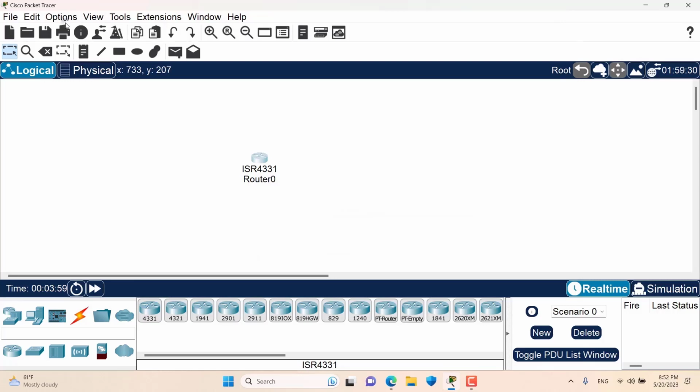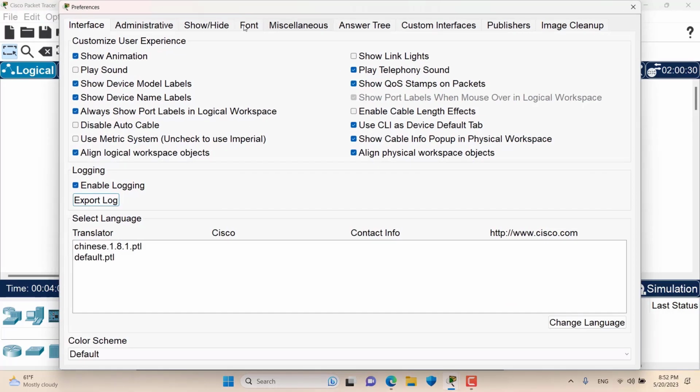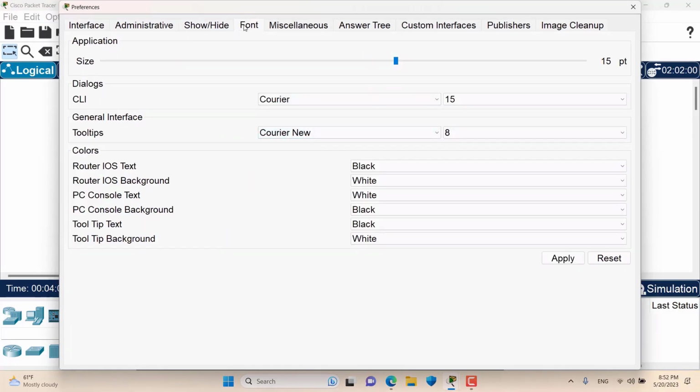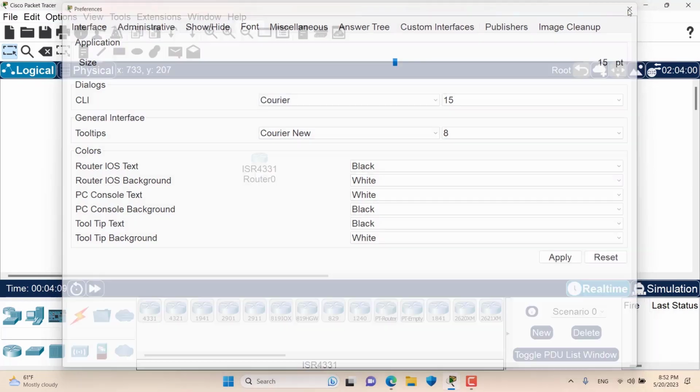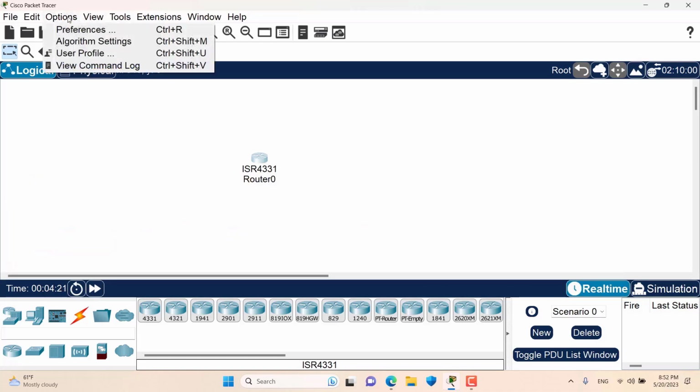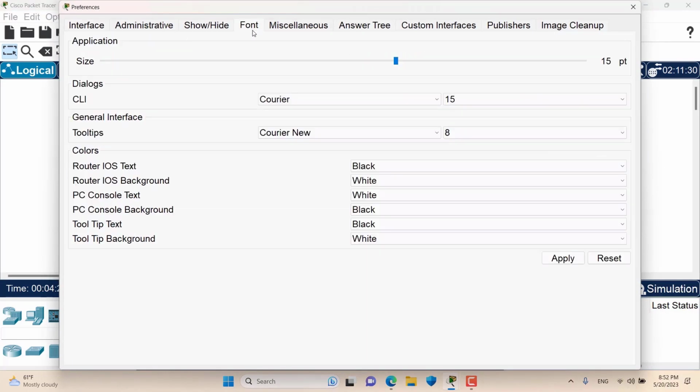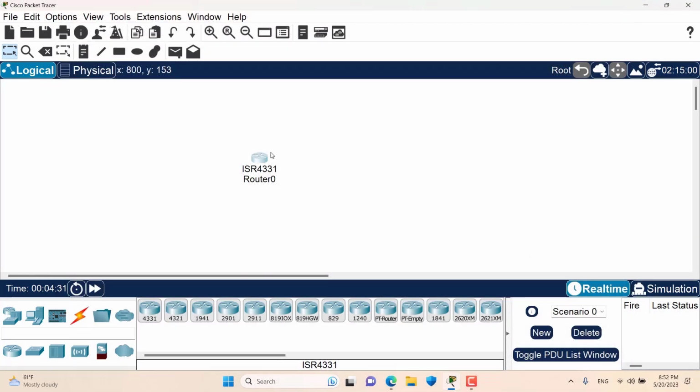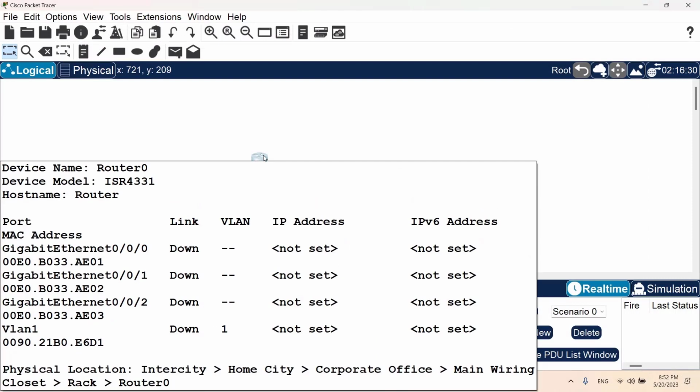The next one is the tooltips. The tooltip is this one. If I come here, as you can see, this window opens which gives me a summary of the device. This is called tooltips, and I can play with the font of tooltips as well. If I go to 20, apply, and then go to the tooltip, you can see it's quite big now.